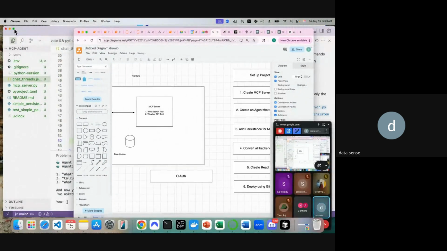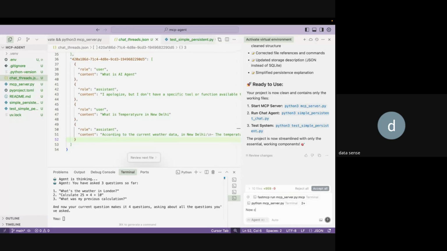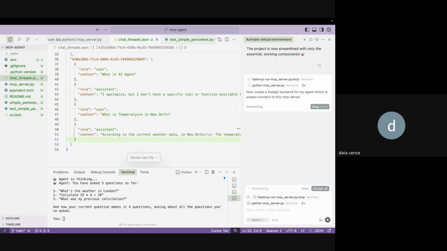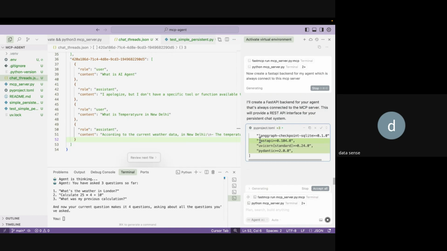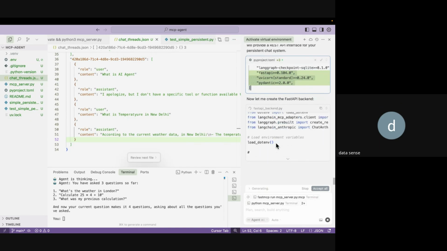Okay, now create a FastAPI backend for my agent, which is always connected to this MCP server. Okay, something like that I will do. So it will create a REST API for me. Let's see. So it installed FastAPI, and Pydantic is used for it. So it is now converting my project into a FastAPI project.